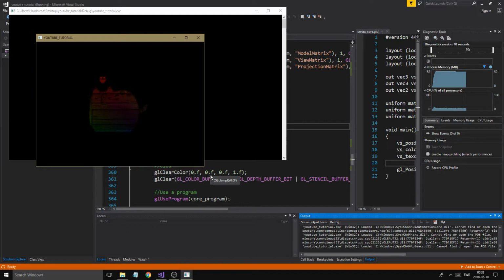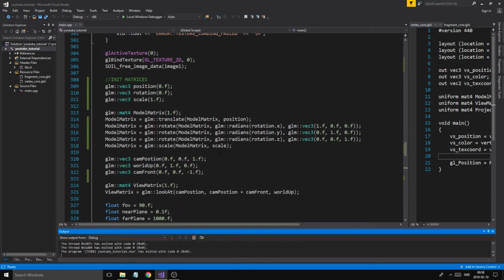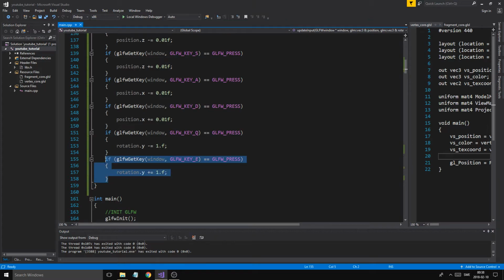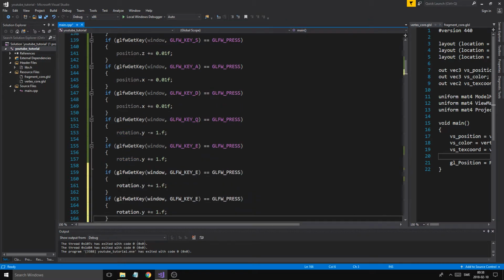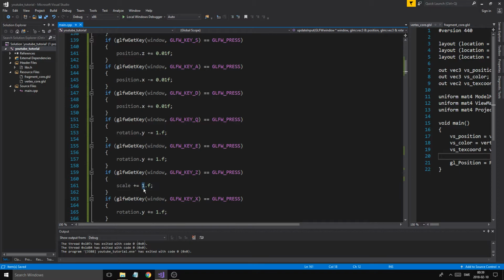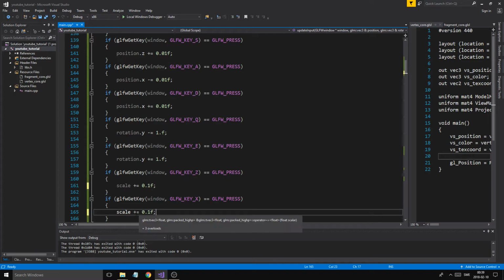Now I want to make sure I can do Z and X for scaling as well. That's also something I want to do. So let me do Z and X. So Z is gonna say scale, just add to scale 1 every, or not 1, right? It's gonna be too much, 0.1. And Z increases and X decreases scale, minus equals 0.1.